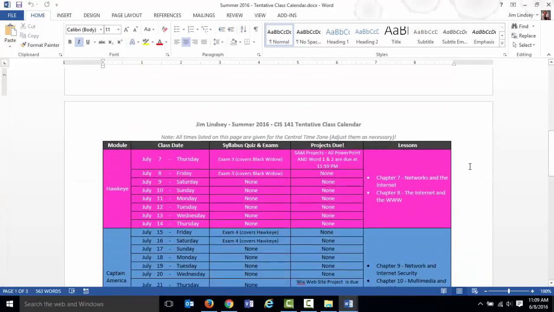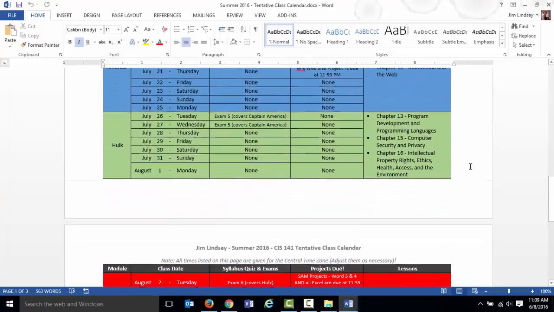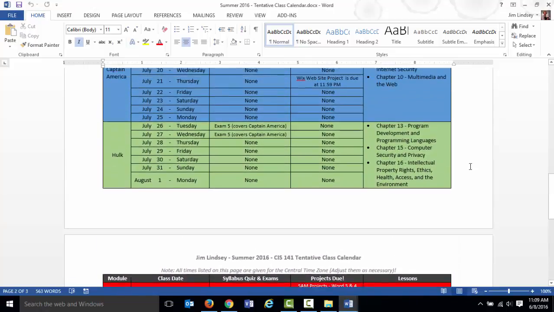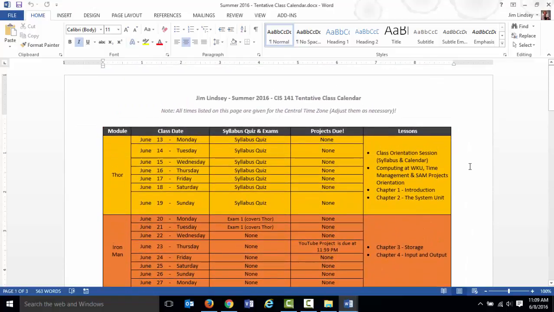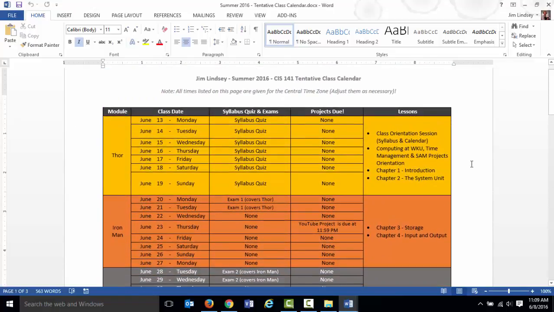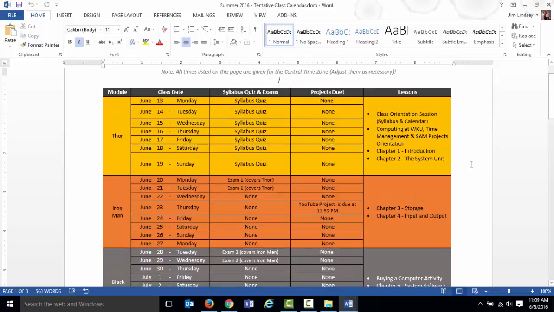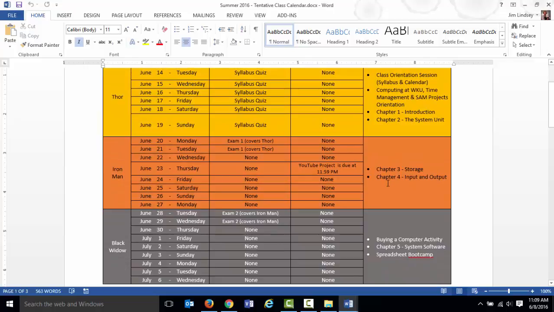We have 8 weeks of class, and what I've done, I've taken our material and broken it down into 6 chunks. And because the Avenger movies are out right now, like Captain America: Civil War just recently came out, pretty much everybody knows who the Avengers are, right? Like Thor and Iron Man and Black Widow and so on.